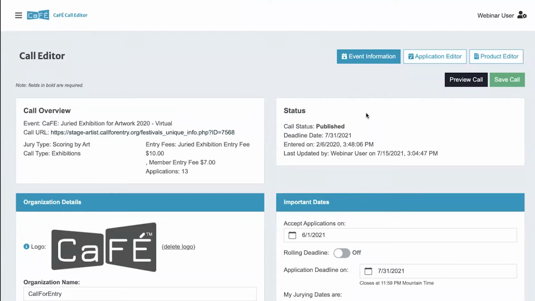In the status section here, we have the call status. So when you first add your call to CaFÉ, it'll be listed as not published. This means you're still editing the call and it has not gone live on the call listing page. So here is where I want to talk about one of the bigger changes that this new version of CaFÉ will come with. In this call editor, there's no longer the front end status that you would usually use to publish your call. Instead, you will submit a publish request to the CaFÉ team so that we can quickly review your call and publish it for you.